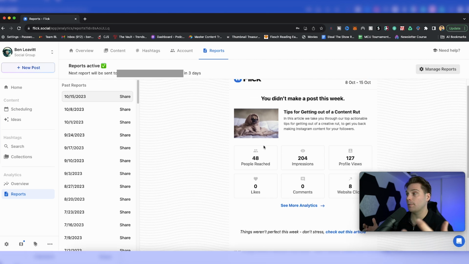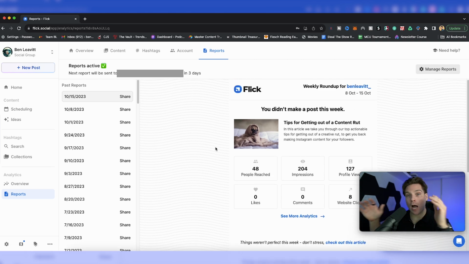If you're really serious about growing, this is a great reminder to see some top level stuff and then encourage you to come back into Flick to go a little bit deeper to make better content decisions. And this is a completely free service that you can turn on or off depending on what you want. But I really like it. It comes once a week. It's fun. But that's the analytics section within Flick. And that was a walkthrough of Flick and all the different tools that we have currently.